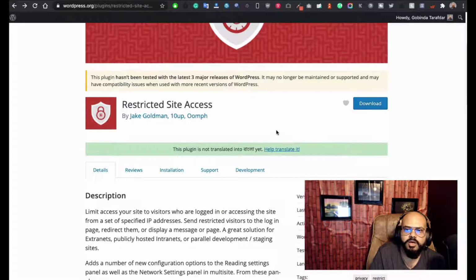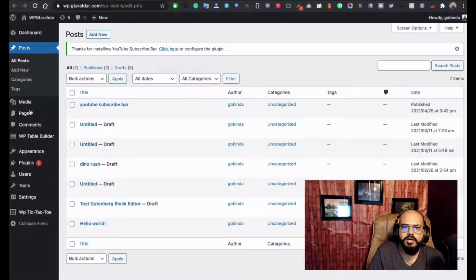Okay, let's move on to this plugin. I will give the link of this plugin in my description, so you can easily get the plugin by visiting this link. Now I have already activated this plugin, as I have shown here. So you know what you have to do.